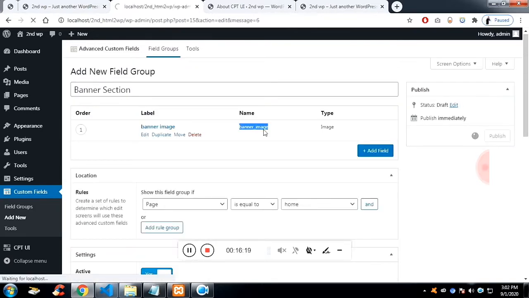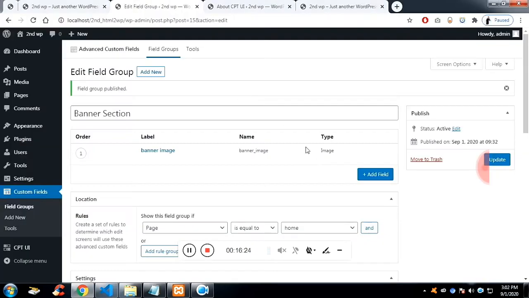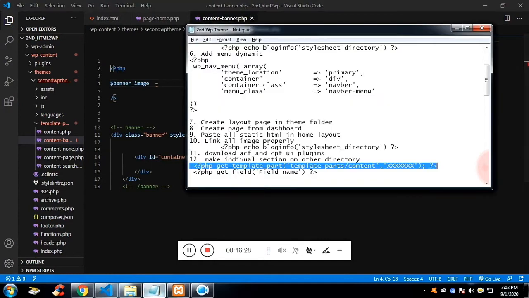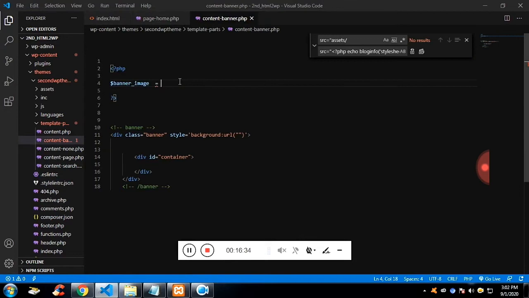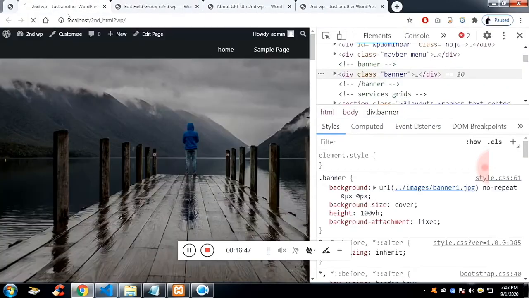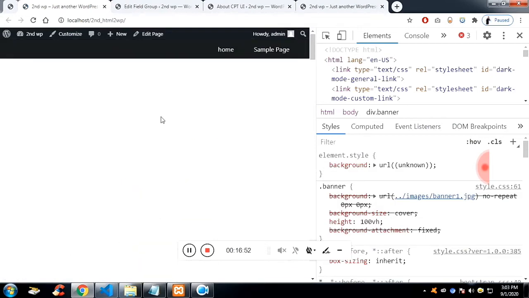Now if you get into the home page, this value can be accessed using the get field function. Whatever you write inside that field, you can access it using the get field function. Now you'll be asking, where is the field? The field is in the home page. I'll just show you how it looks. Now it is blank because we have not added the file.